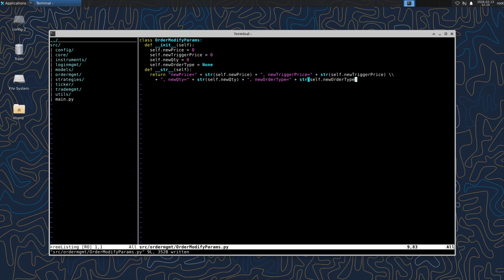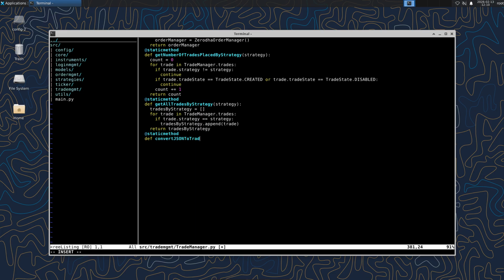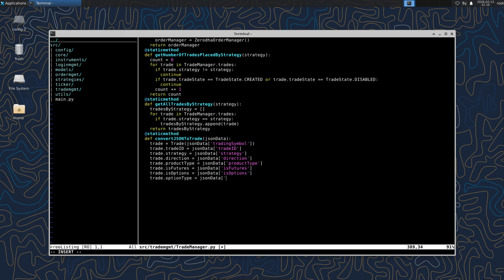Within the trade lifecycle controller, convert to send a trade is the deserialization path Trade Manager uses to rebuild a trade instance from persisted JSON so the engine can resume tracking and managing that trade after a restart or when reloading state. It begins by creating a trade with the trading symbol so the instance gets the defaults defined by trade.